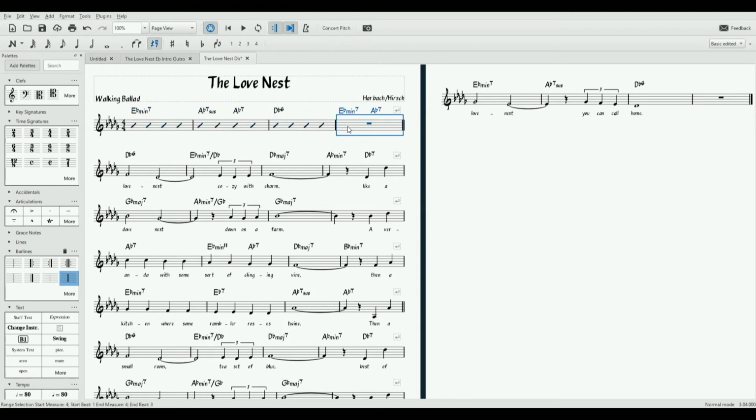Great. Now here, I'm going to quickly change this to a half note rest. There we go. I'm wondering if this will work. I haven't tried this. Oh no. Okay, let's see if this will work. Oh, cool.